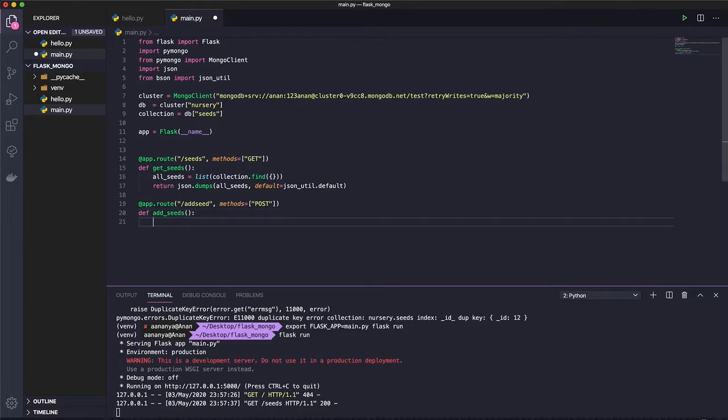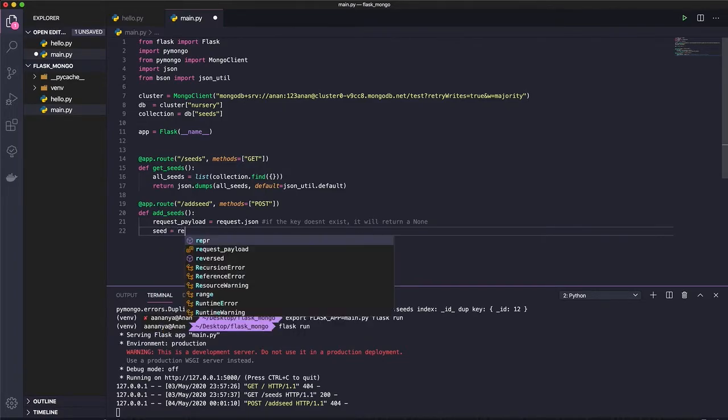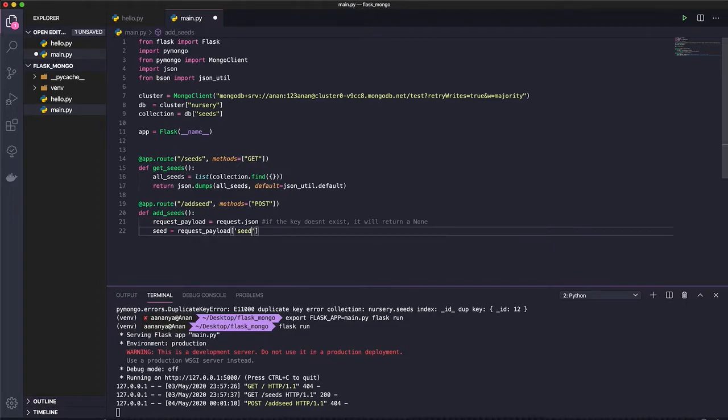So here, first of all, we'll need to probably use request.json because it's a POST method. And okay, so let's make a request payload, and we'll set it to request.json. Cool. So this is because if the key doesn't exist, it will return none, so it'll basically gracefully handle everything. So okay, let's add a seed. It should be of the type request payload, and it should have something like a seed in it.